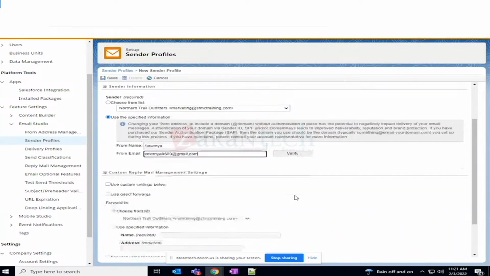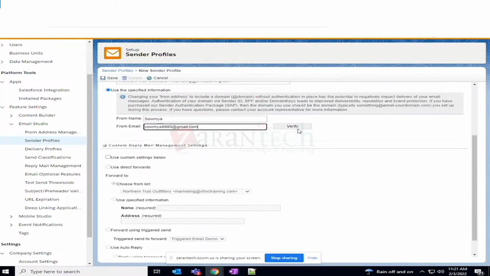Nice. Okay. Now click on verify option. You will get a verification code on this email address. You verify that, and this sender profile will be created. So this is the basic setting we have to do in a sender profile. So we will choose this sender profile. You can name it instead of Soumya. Yeah, it's fine.